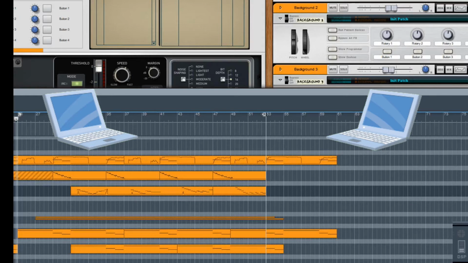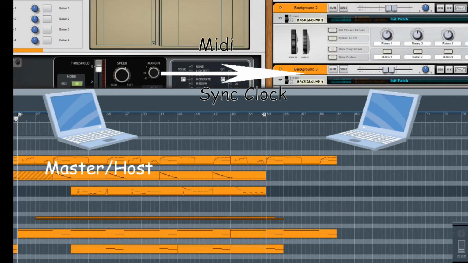So how are these devices communicating with each other? Well, simply over MIDI. Good old-fashioned MIDI. And there's two ways we can configure the MIDI. One way would be using a sync clock. So the master will send out the clock to the slave, and all the sequential data and automation data will actually be on the slave.